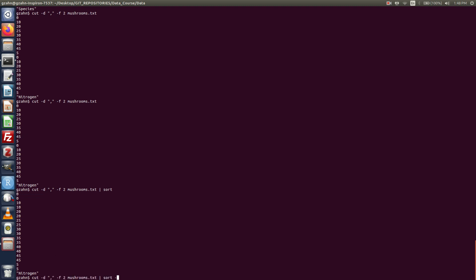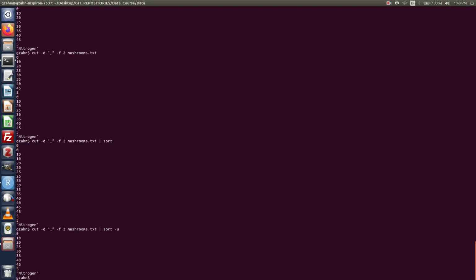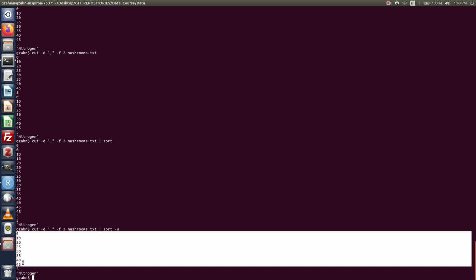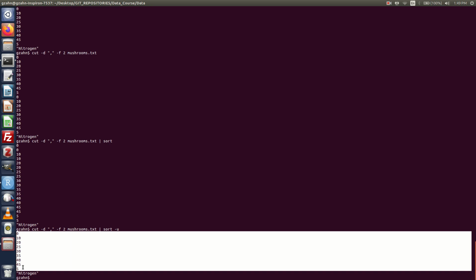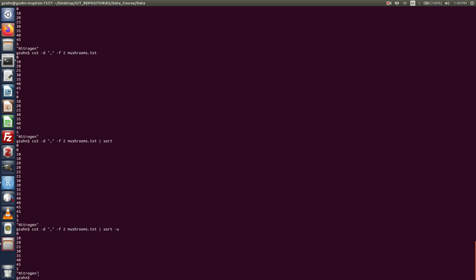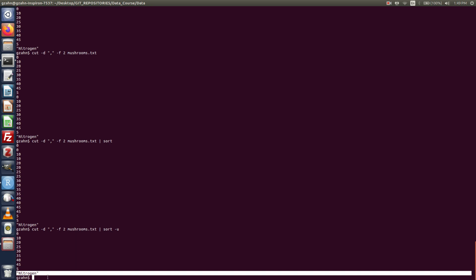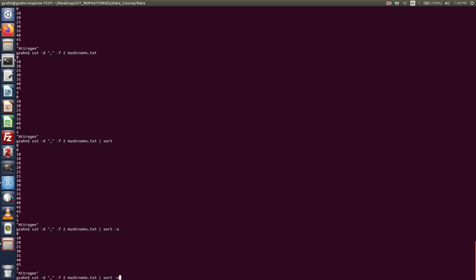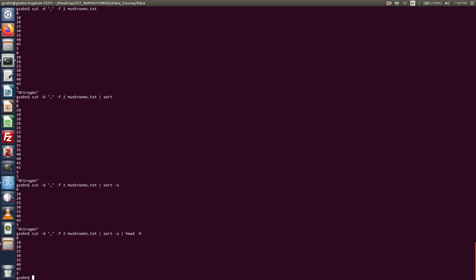I can also give a little U flag for unique, and there are the unique numerical values found in mushrooms.txt. Oh, and nitrogen, because that was in there too. If I wanted to get rid of nitrogen, I could say head 9. Bingo.